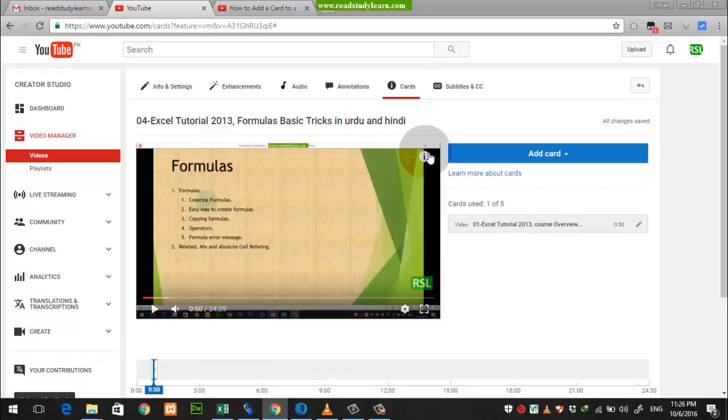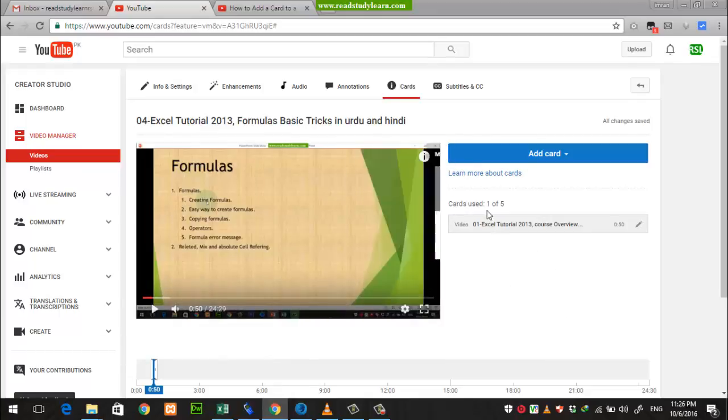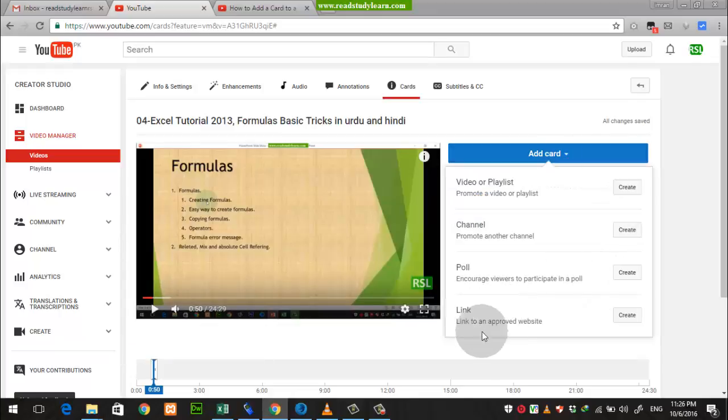In this card option, you can only add 5 cards. The limit of the cards is only 5. And the last button, as you can see, is the link button. In this link, you can only provide those websites which are approved by Google. As you can see, this is the slogan: link to an approved website.